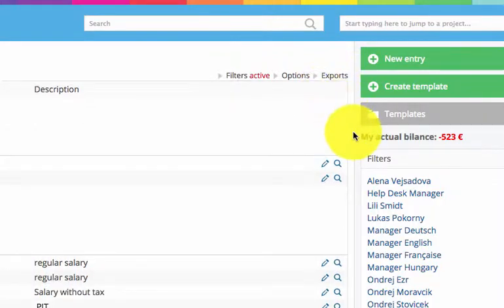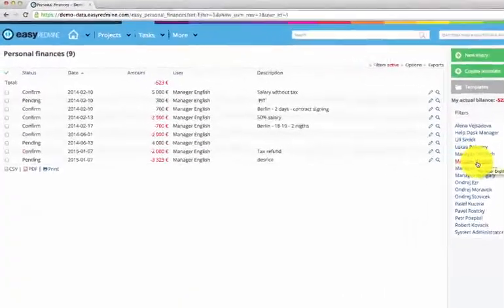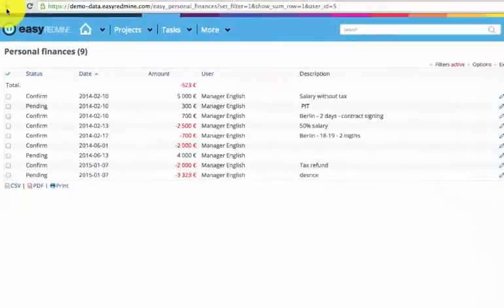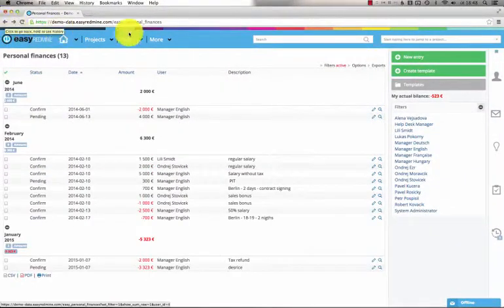Here on the right, if you click on a particular user, you can display transactions that were made with this user only. Here you can see the balance of the user, which is a sum of all transactions. If I go back, you can see that here you can create a new entry. That means you can register a new transaction. Let me show you how it works.